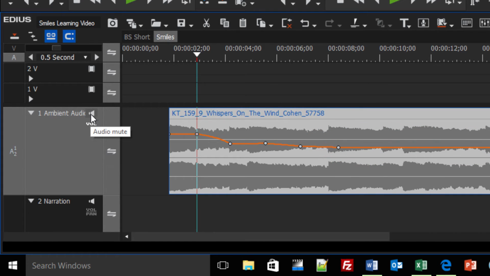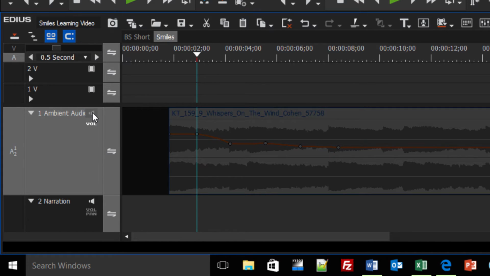All right, you can also mute your audio. Say you're working with maybe a couple of languages and you want to hear the French but not the English. You can mute your English track, so all you're working with and hearing is your French track.